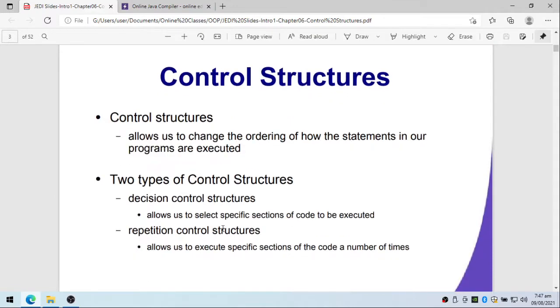Control structures allow us to change the ordering of how the statements in our programs are executed. So instead of executing the code in sequence, the control structures will change the ordering of how the statements in our program are executed. There are two types of control structures. These are the decision control structures, which allow us to select specific sections of code to be executed, and then we have the repetition control structures, which allow us to execute specific sections of the code a number of times. And this will be explained further on the next slides.